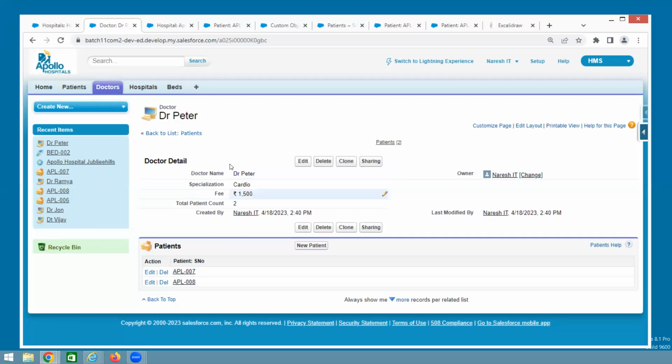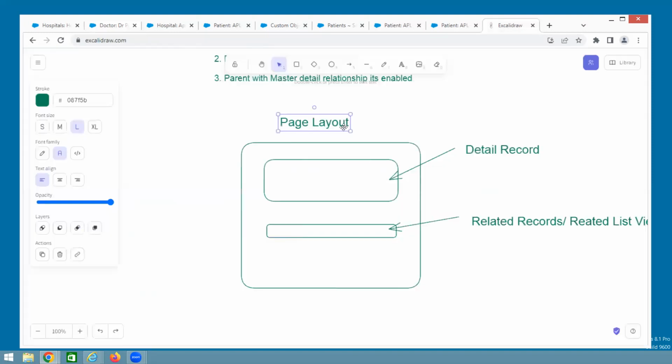So first I want to modify the doctor created by. Here I want to remove it here and add it here. How? This total is called the page layout. That means if you want to change anything in the detailed record or related records, you can modify the page layout. Why? The detail page is there, the related list is there. Whatever you want, you can modify through the page layout option. Understand how to do that?